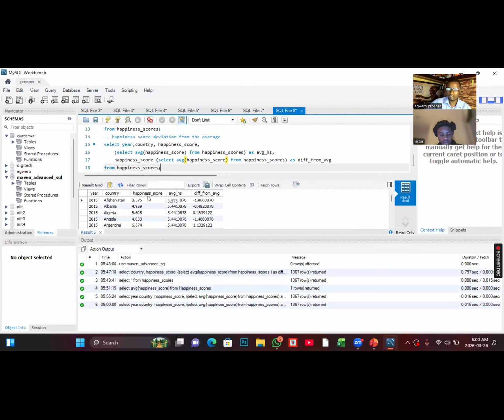So we get an output. The output we have gotten here is that we first of all calculated the average of the happiness score, and then deducted the calculation from the first subquery from the second subquery. Once you have executed, you let me know.